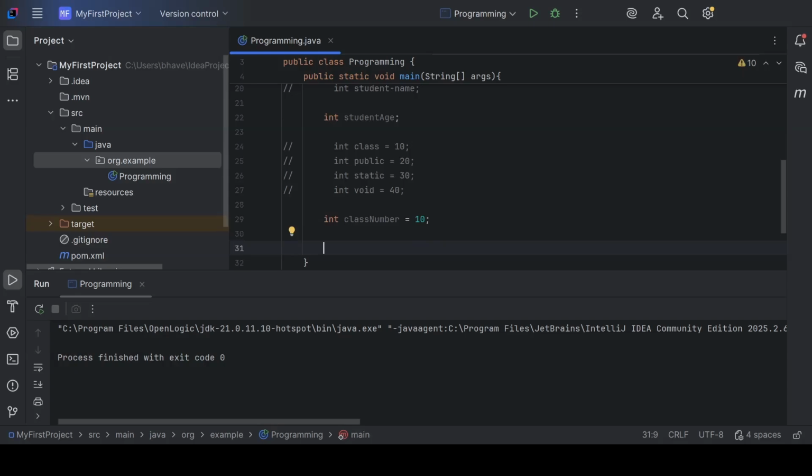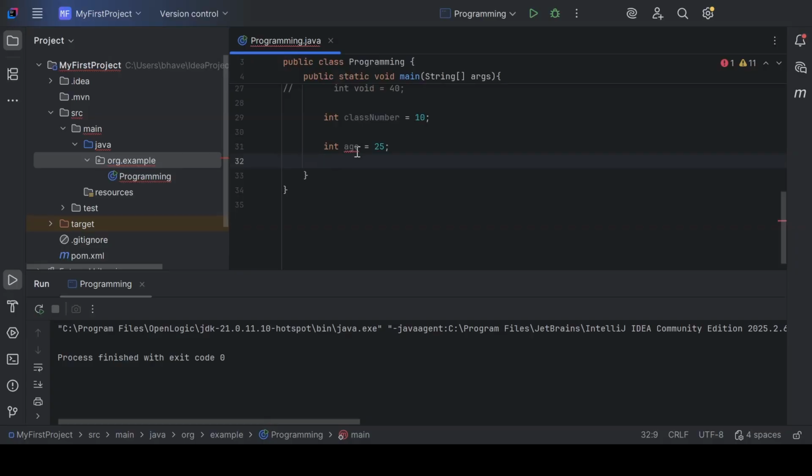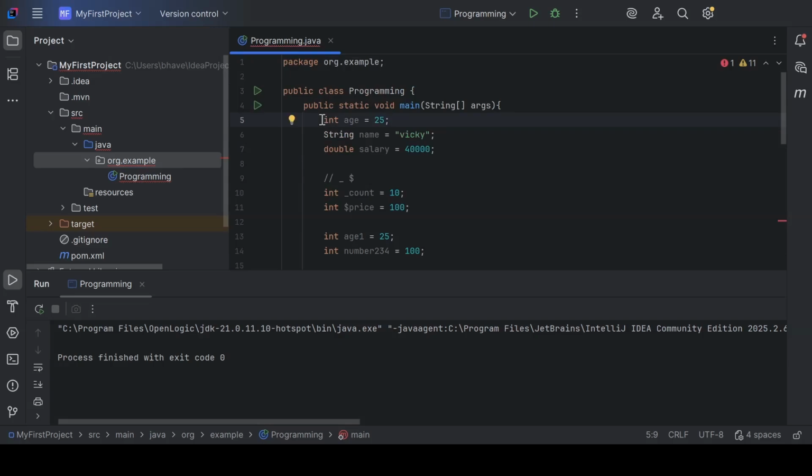So let's move on to the next rule, that is case sensitivity. Java is case sensitive. Java treats uppercase and lowercase letters differently. For example, int age with a small letter equal to 25. Since we have declared it in the same method above, that's why it is showing an error. Variable age is already defined in the scope.